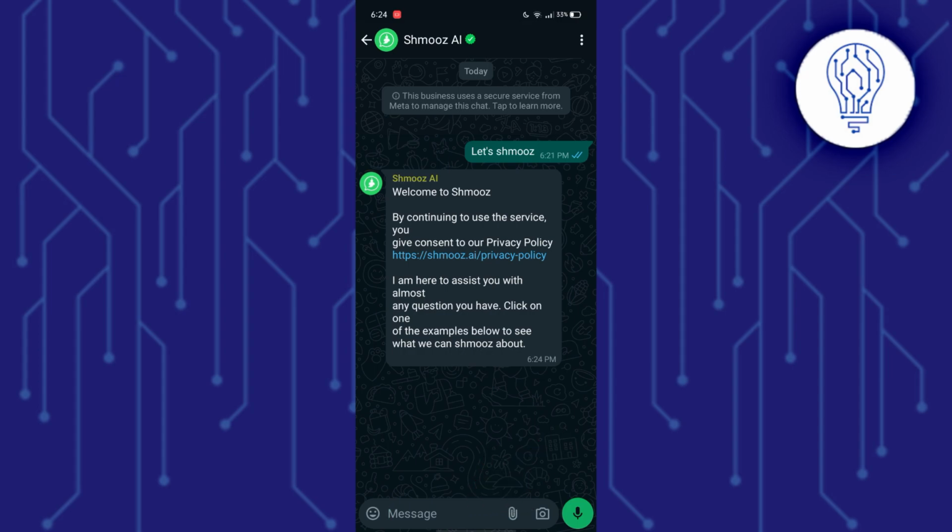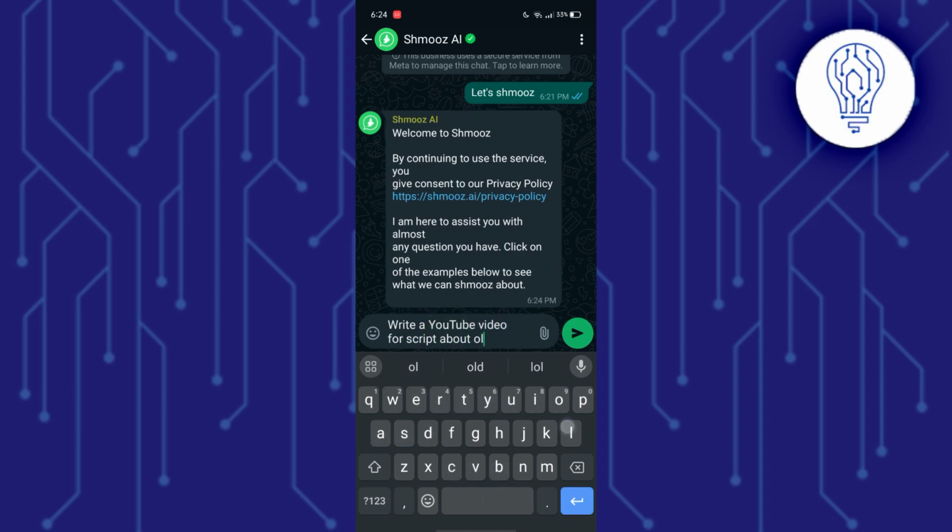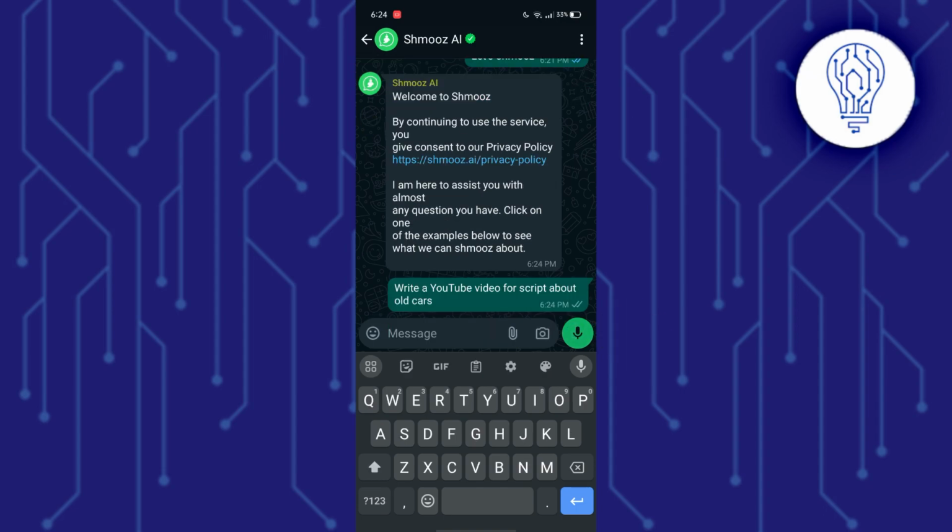For the first question, I will type in "Write a YouTube video script about old cars" and then tap on the send button. After that, you will need to wait for a bit of seconds as the chatbot answers in a single message. There is no such displaying of live generation. It just generates the answer on its servers and then sends it to you.